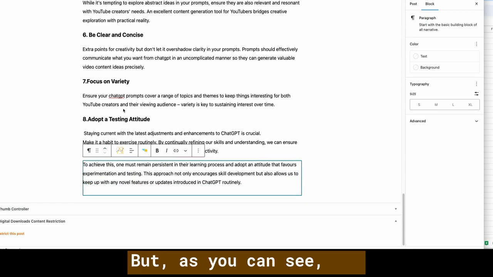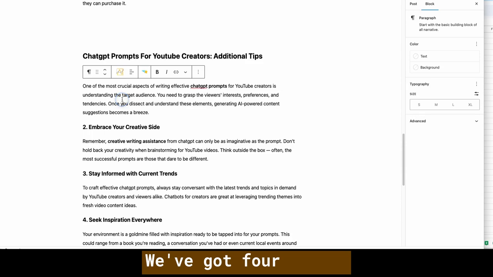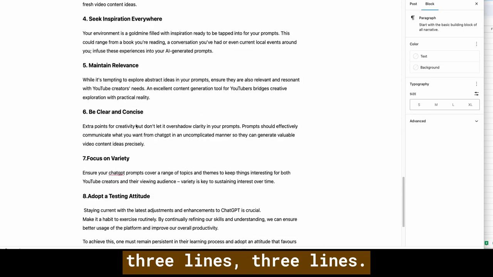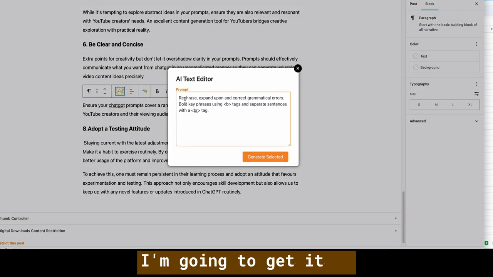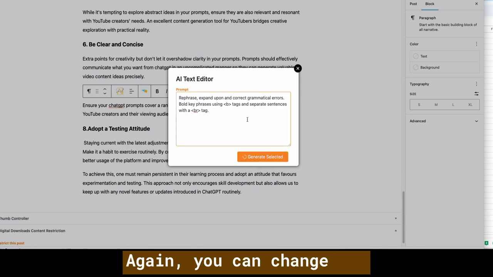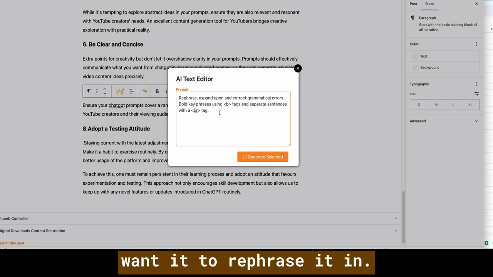But as you can see, the tips start to get thinner. We've got 4 lines, 3 lines, 3 lines. This one, let's try it again. Ensure your ChatGPT prompts cover a range. I'm going to get it to rephrase and expand. Again, you can change the prompt to whatever you like. You can tell it the tone you want it to rephrase it in.